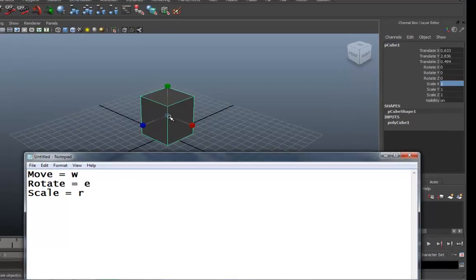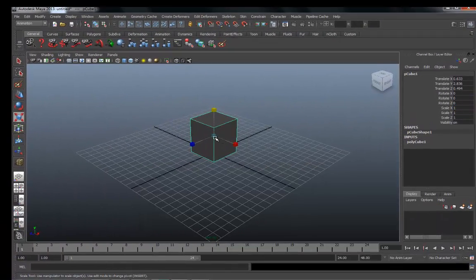Now my object is selected. I want to use the move tool. I'll just press W on my keyboard. I've pressed W and you can see how it has changed. You can see here that this is selected, and if I press the E key it will change to rotate, and if I press the R key it's going to change to scale, and then scale is selected. So these are the three primary tools you're going to use in moving, rotating, or scaling. That is how to use the move, rotate, and scale tools.